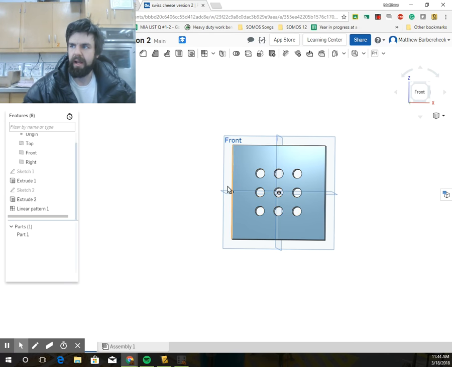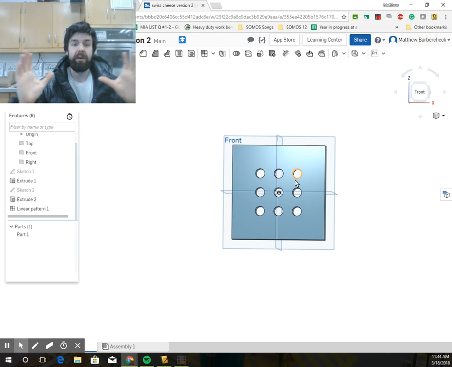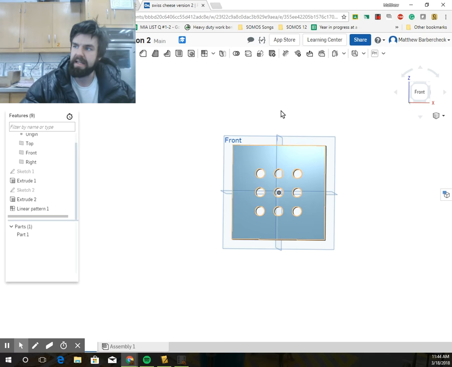But what if we want to do the same thing, but make sure the holes also grow in proportion to the block? We make a few changes and we scale it. Well, I'm going to do that in the next video here.